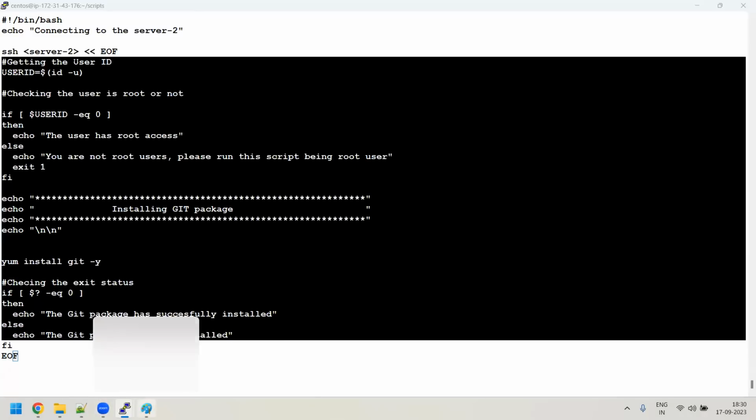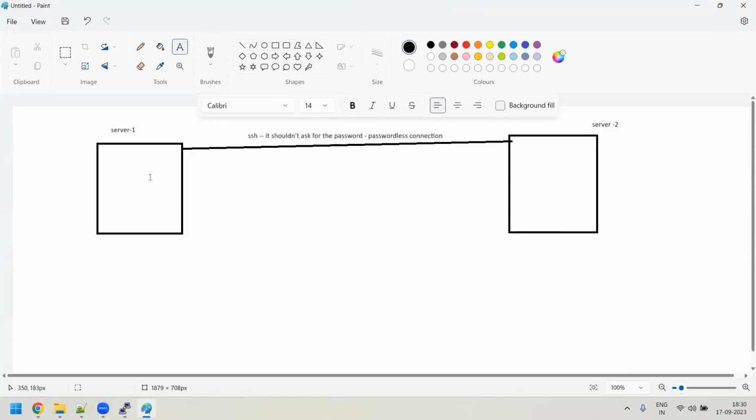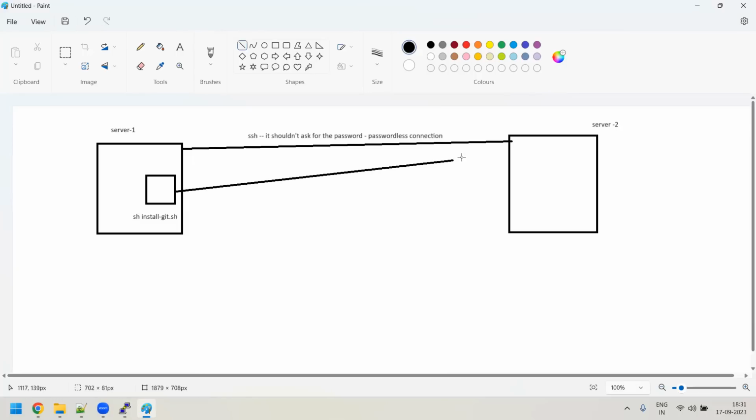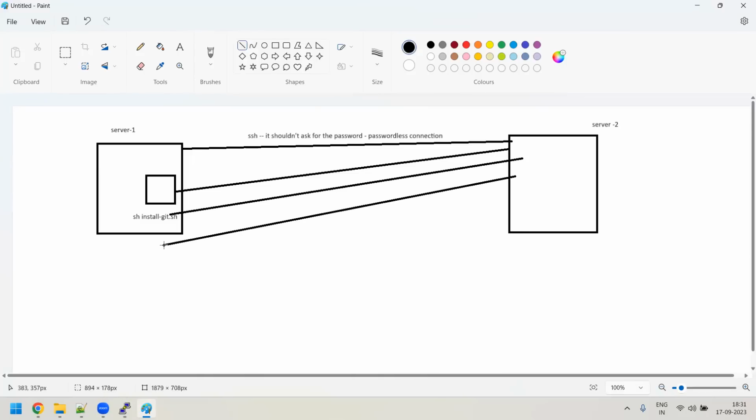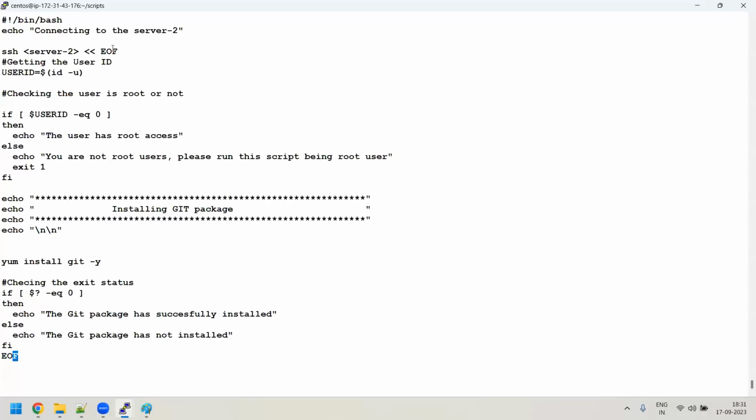Going to the diagram, you will write a script over here. When you run the script, like sh install git.sh, it will connect to the server, do an SSH to that server, run the script in that server, and then come out from it. This is how you can do it. This is how we use a here operator, the double less than sign. Is it clear? Okay, clear, guys.